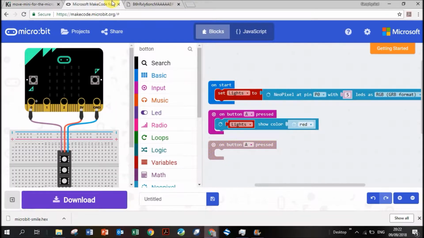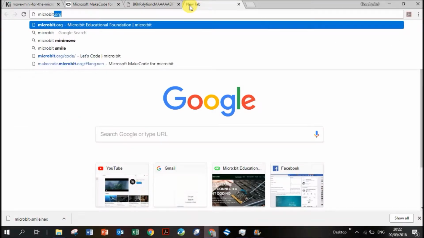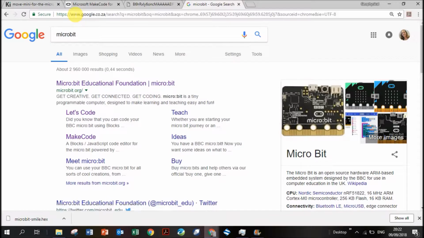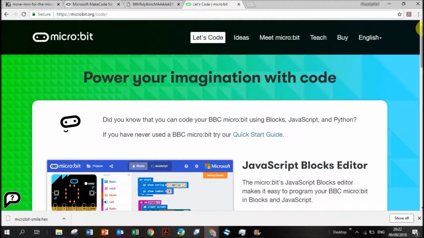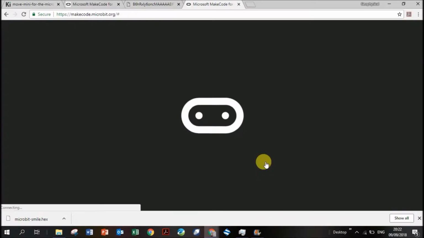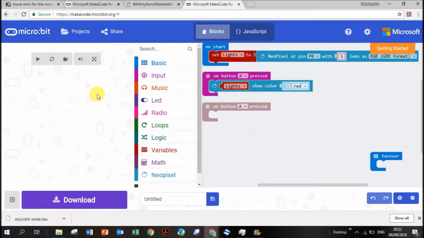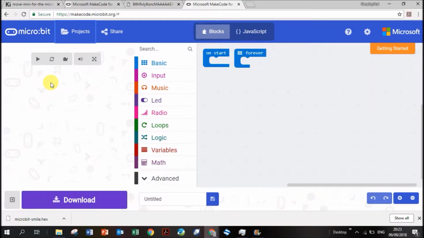So let's do the first thing, which is open up the Microbit website. If you remember, last time we went to Google and typed in Microbit, and it'll either come up as microbit.org, or it'll be the first website that comes up. You're going to click on Educational Foundation, and again click on Let's Code, and we're going to use JavaScript. Then click on Let's Code under JavaScript block editor, and a blank page should come up. If it doesn't, you can click up here and click on New Project and you'll get a blank screen.